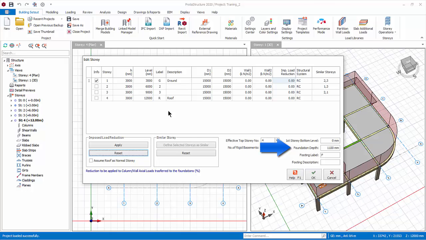Foundation depth. You can enter the footing depth or the pile cap depth, for example. This is for display purposes and affects the 3D view. It has no effect on the analysis. Footing label is the prefix applied to footing or pile cap label. Footing description is for your own information. Click OK to save and exit.